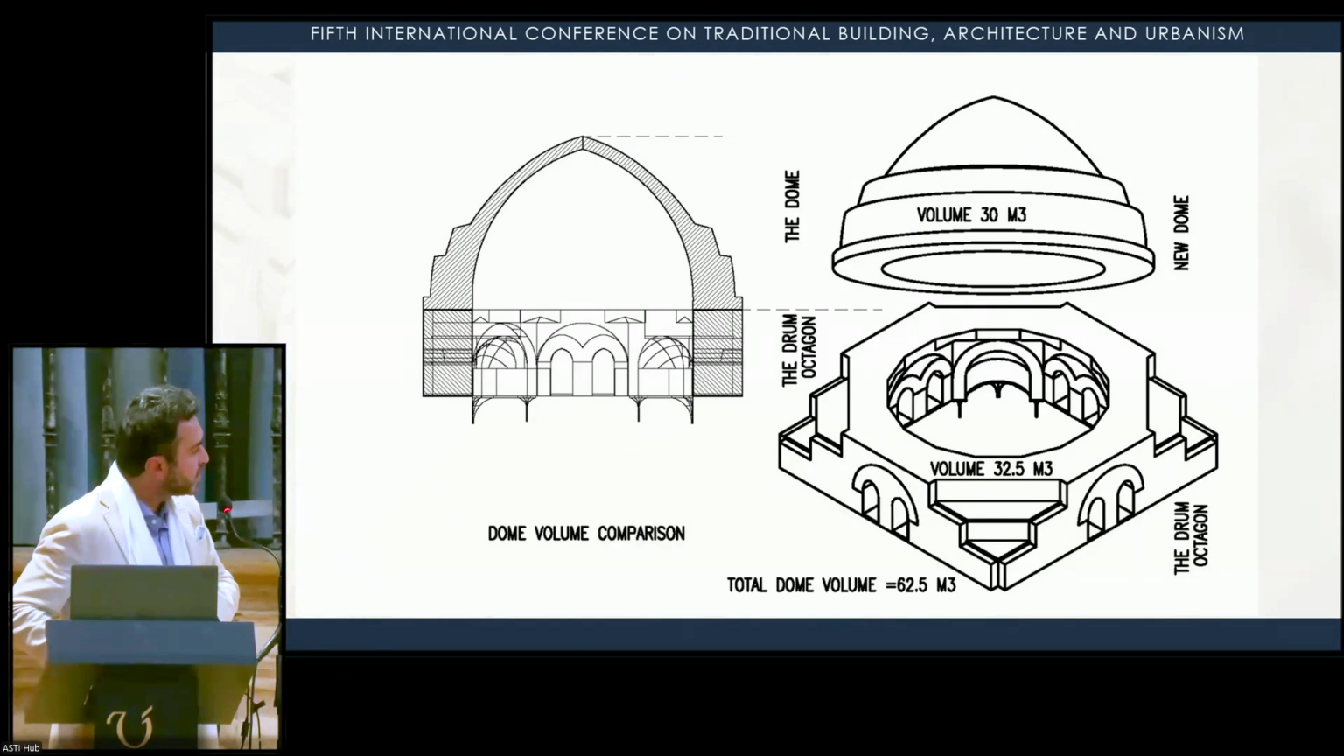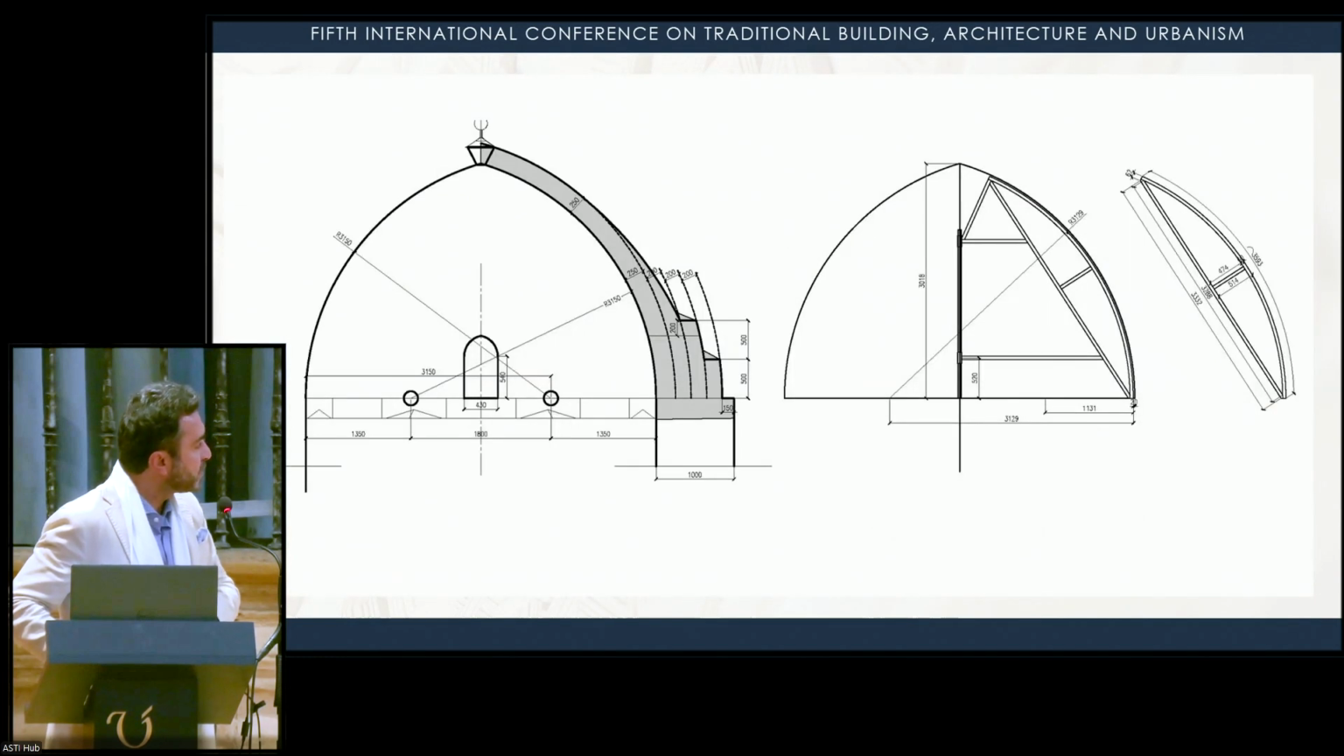Another detail here is calculating the volume of the dome itself. The shuttering and the thickness of the dome increase as you go down. And we make a revolving profile to guide the builder.